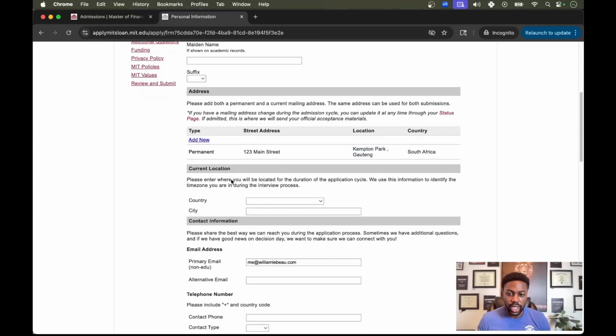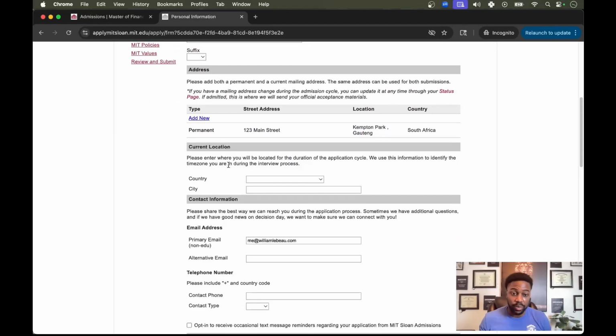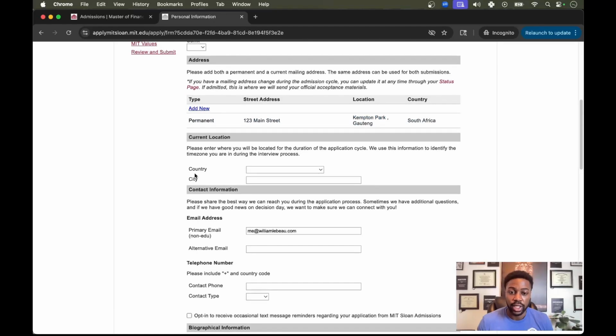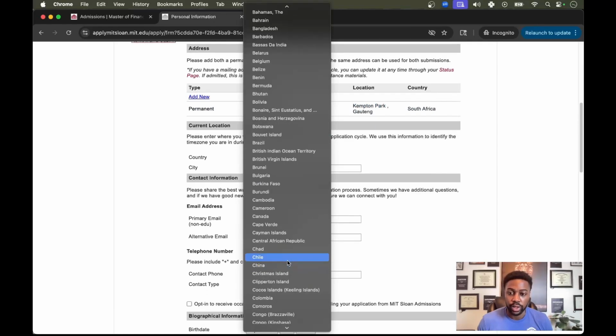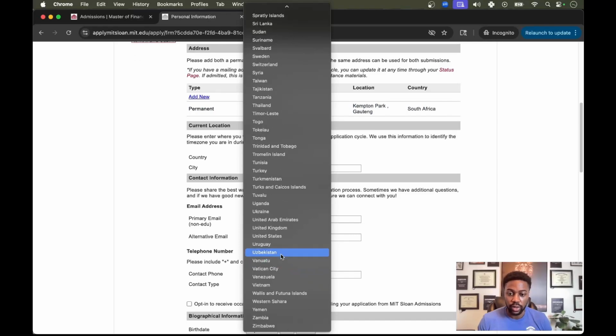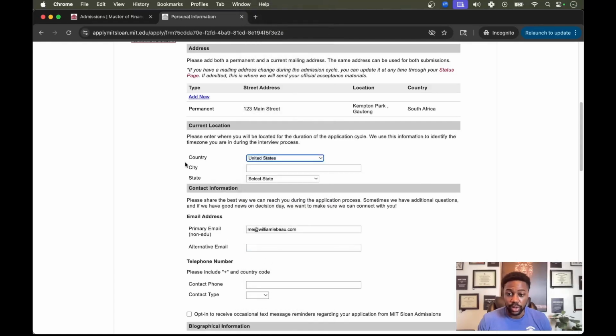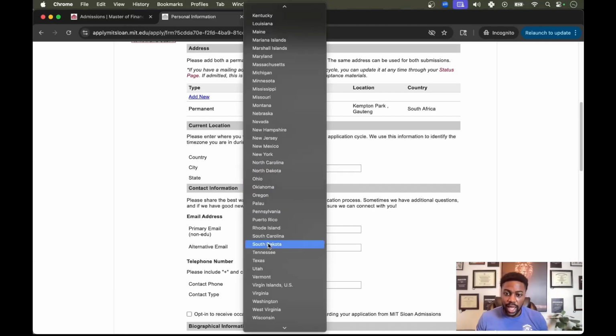Now my current location, again, can be different to what your current address is. So you can put whatever country you're currently in. Right now I'm in the United States of America, so I can put that there. I can say I am in Dallas, Texas.